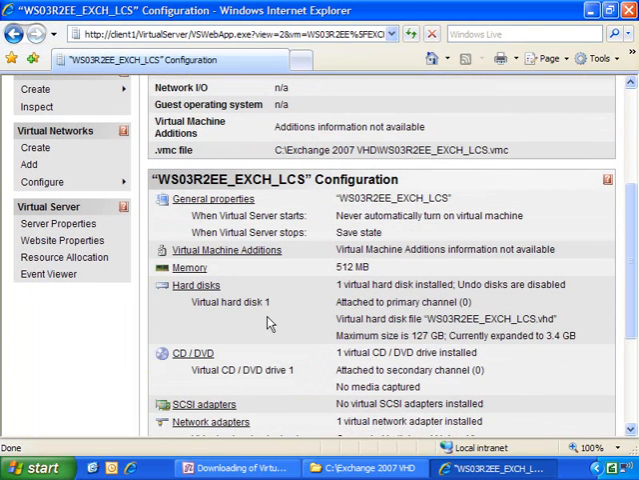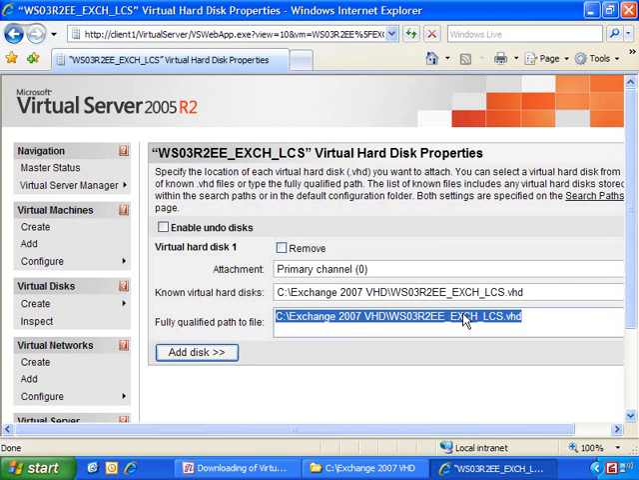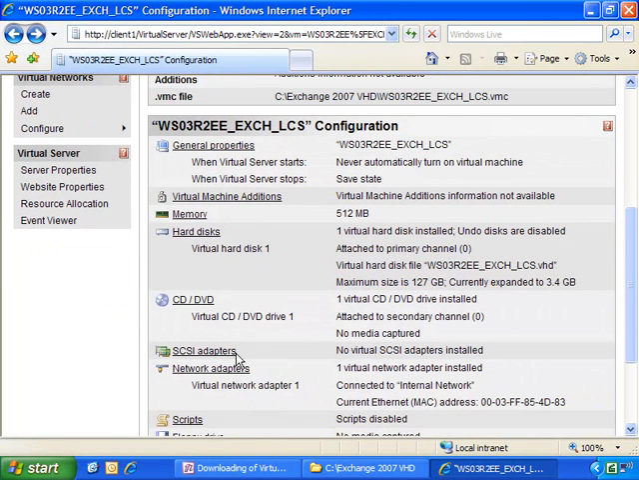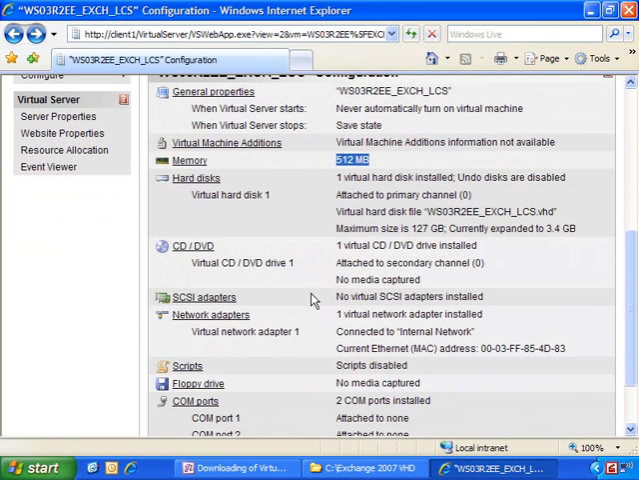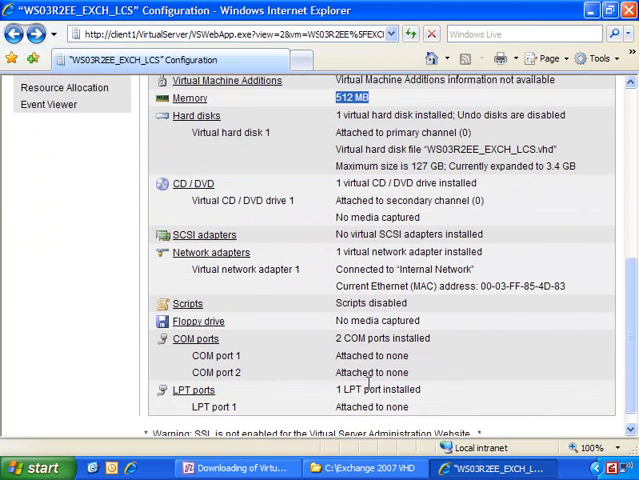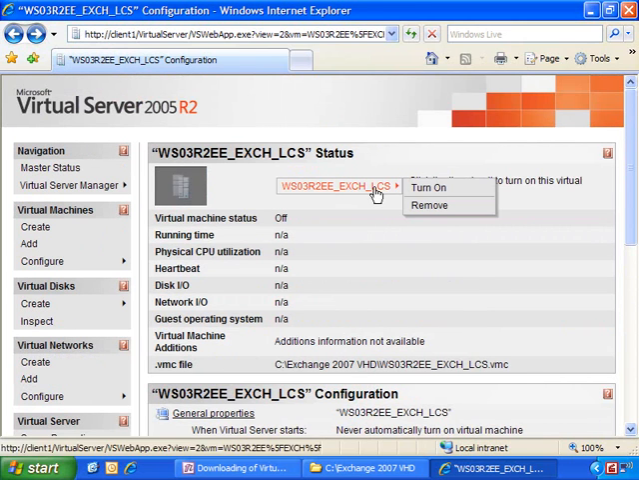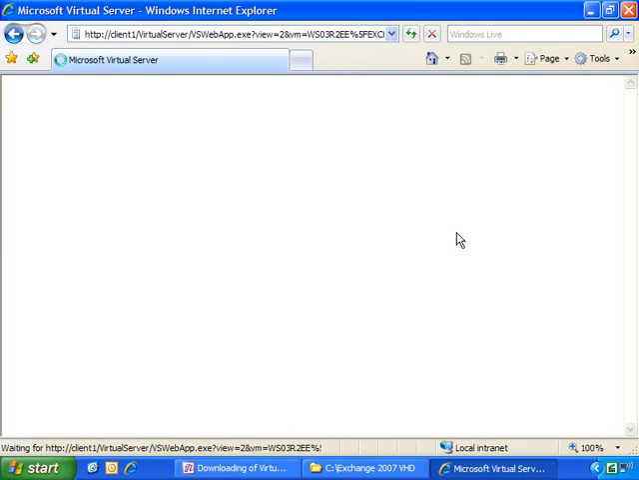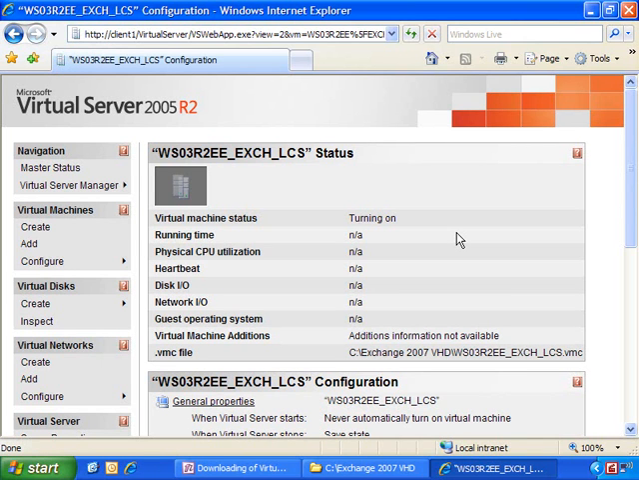And if we scroll down, let's make sure we have the right hard drive. I'm going to click on the hard drive. And sure enough, it found the path to that VHD that was in the VMC file. It knows that this is configured to have 512 megabytes of RAM, no SCSI adapters. It's connected to the internal network, so it will be on a private network by default. And that's it. So let's give it a try. Let's start up this virtual machine. Brand new Exchange 2007 Beta Edition and Live Communication Server. And let's see if it works.